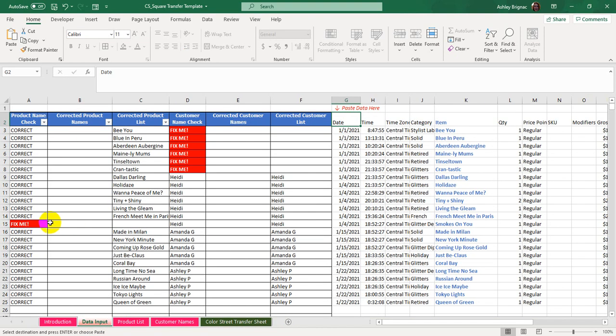Okay, so now I still have some of these red fix me's. So what that means is that in this column, the product name doesn't match what's in the tracker. And so what would happen is if I went in and pasted this into my tracker, I would end up with an error. And we don't want an error in our tracker. We want everything to work properly. So we need to go in here and fix them.